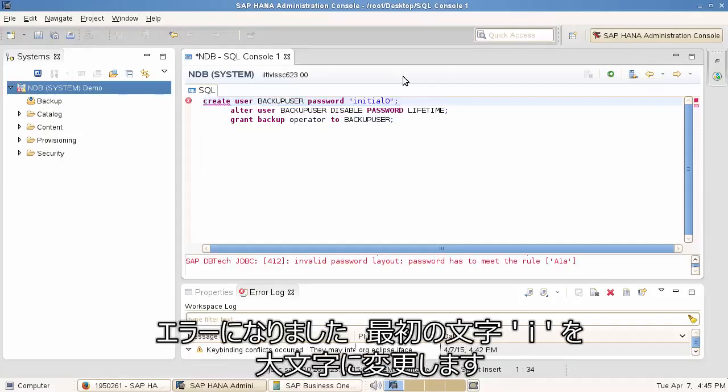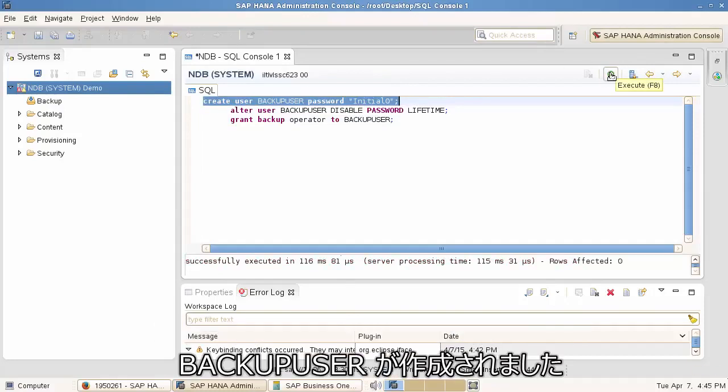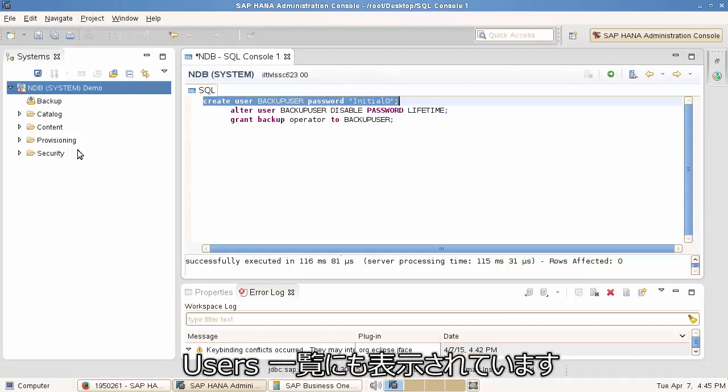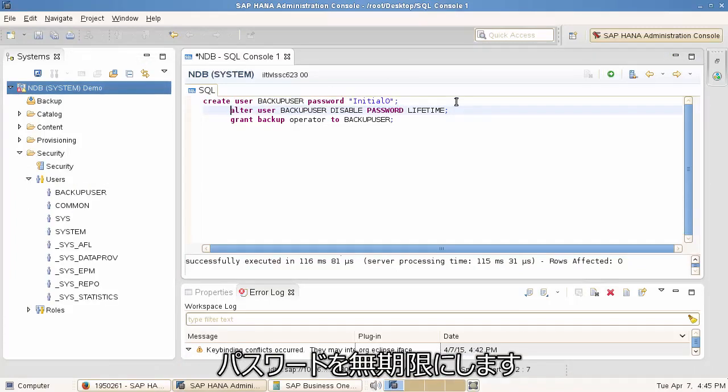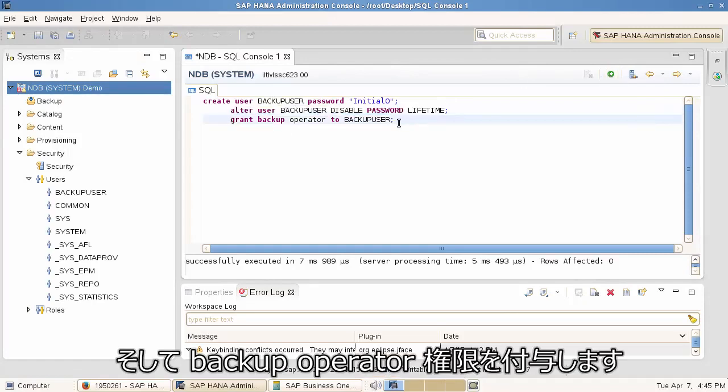Okay, I need to have a follow password policy. Okay, again. Okay, so now I have created the backup user. So we can find it also now here under users. Now I will change that the password will not expire for this user. And I will also grant the backup operator role to this user.